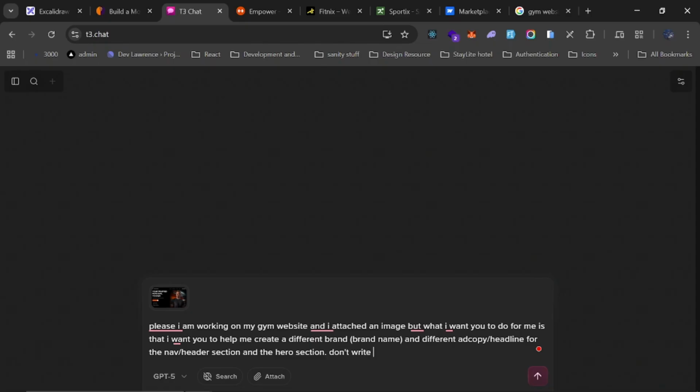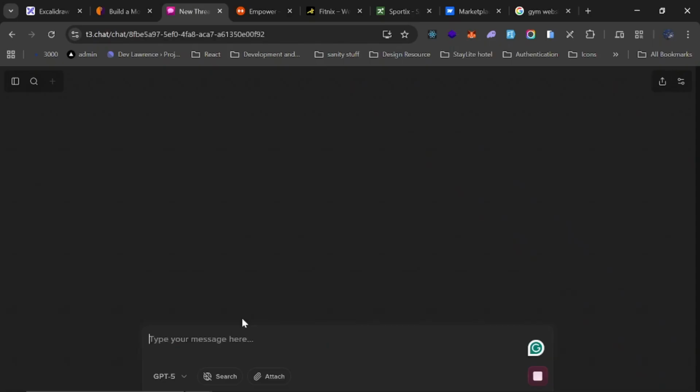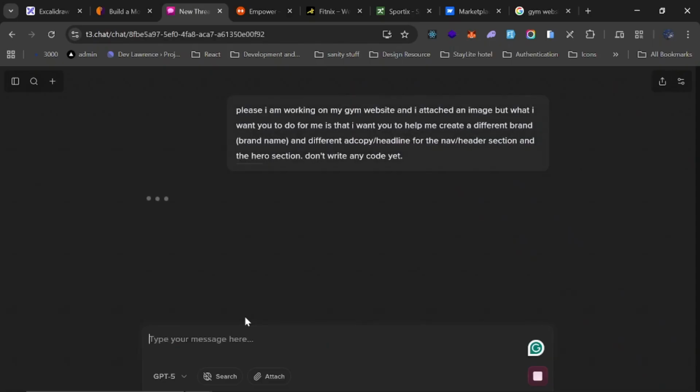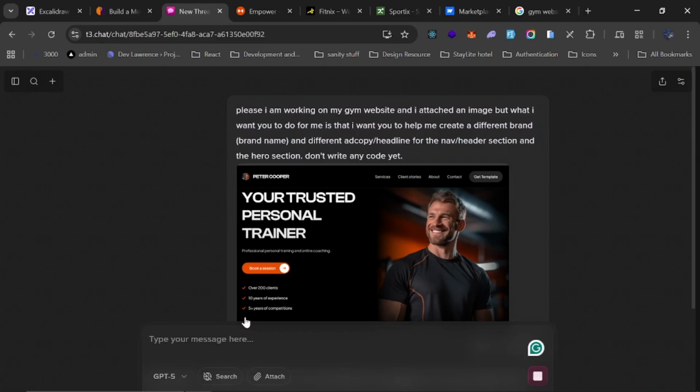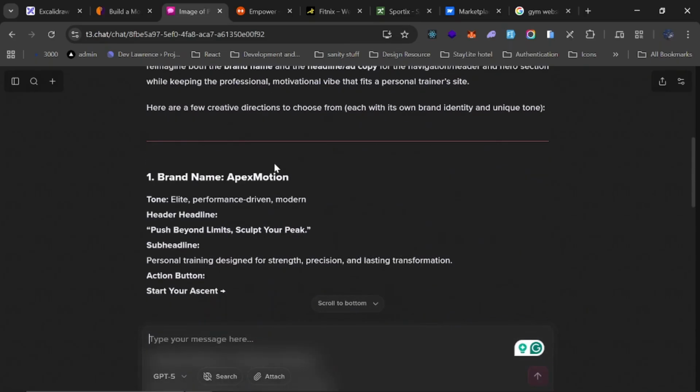Don't write any code yet. So I think this will work. So I'll just send it and let's see what it comes up with. All right, so what it gave me now is different options to choose from.